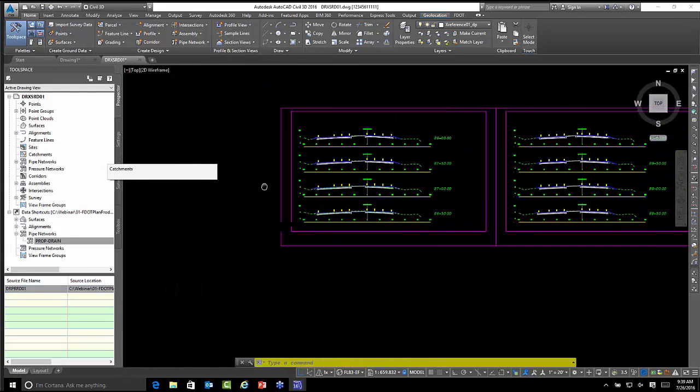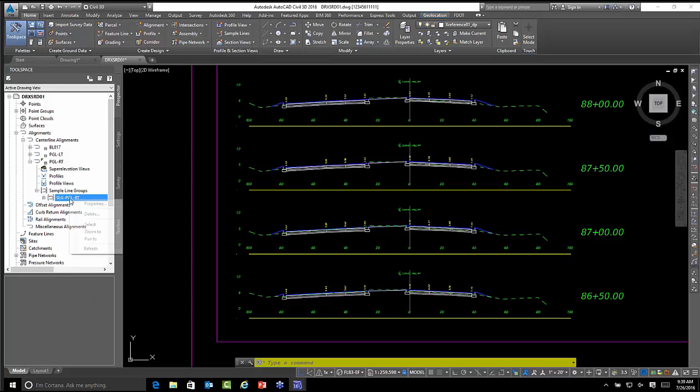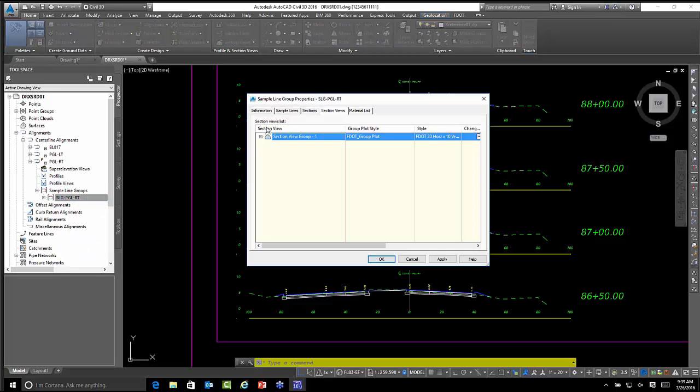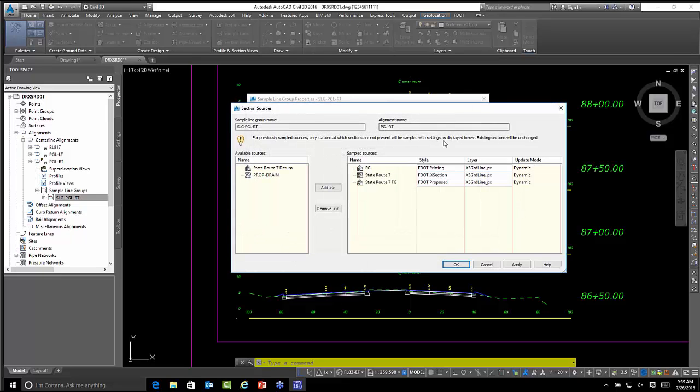So let's go ahead and zoom into my cross section so you can see this happen. I'm going to go back to my alignments, go down to my pipe network, or I'm sorry, my sample line group. I'm going to go to properties, and then I'm going to go to the sections tab, and on the right here you'll see where it says sample more sources. I'm going to click that, and then under sources you can see that this is where we're going to find our proposed drainage pipe network. And I'm just going to click add to add it to our currently sampled sources.